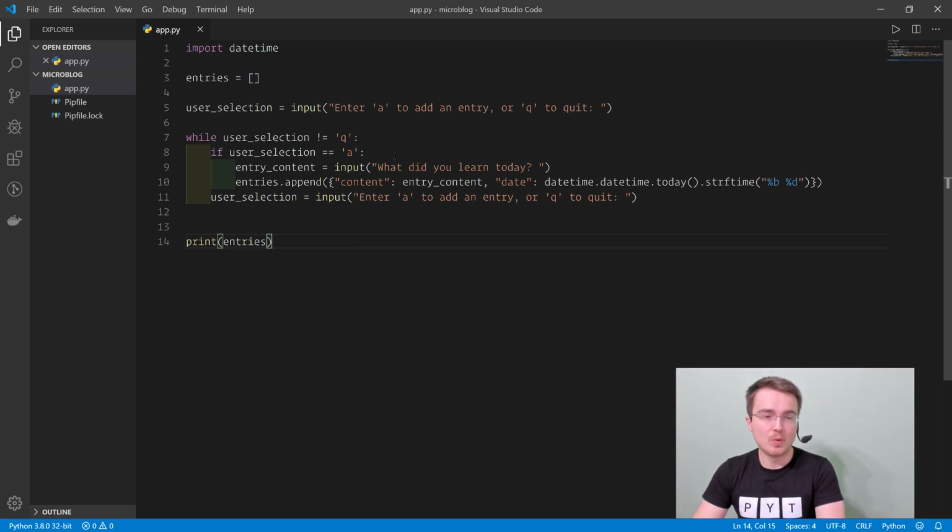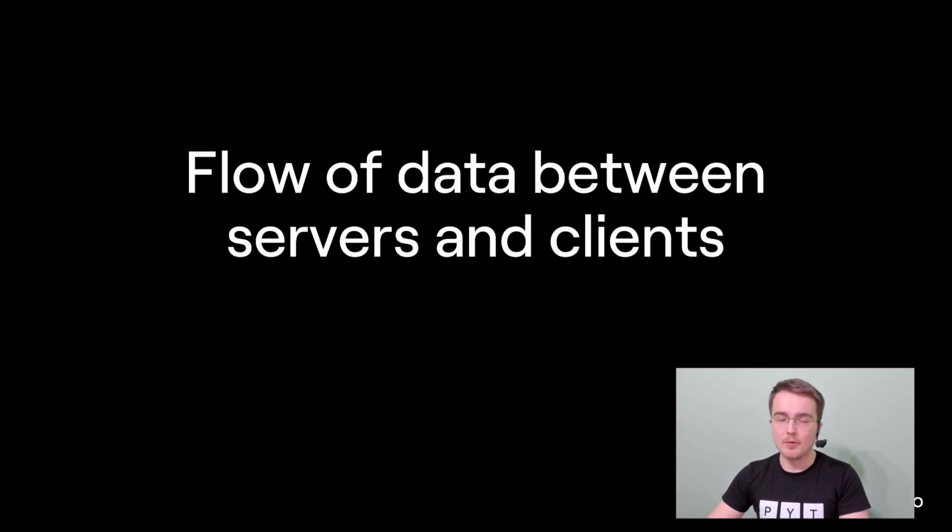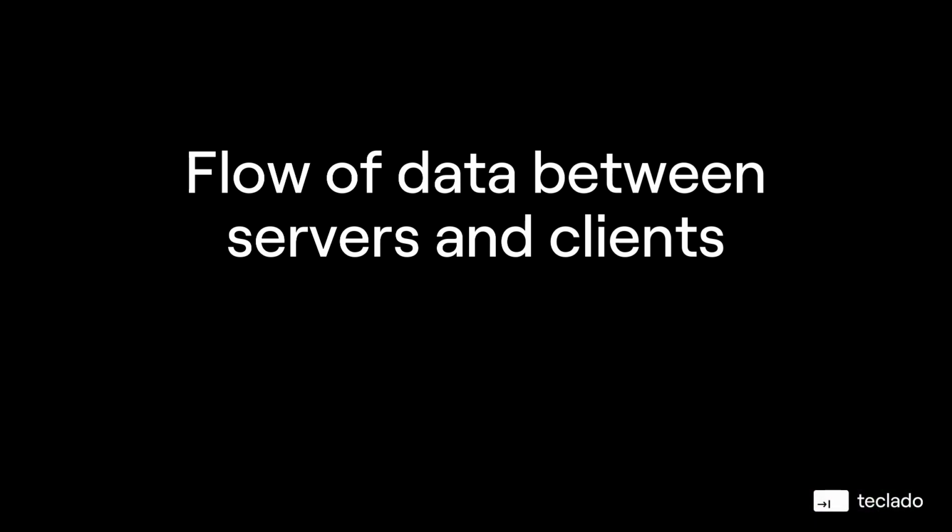All right, so we have our app. Now we're going to go ahead and learn about how a web application is different from this application we've got here. So I'm just going to bring up this thing here. So let's talk about the flow of data between servers and clients. I'm going to move myself away so you guys can see a bit better. What I talked about just now is how the user is giving us some information and our application is receiving it and is processing it.